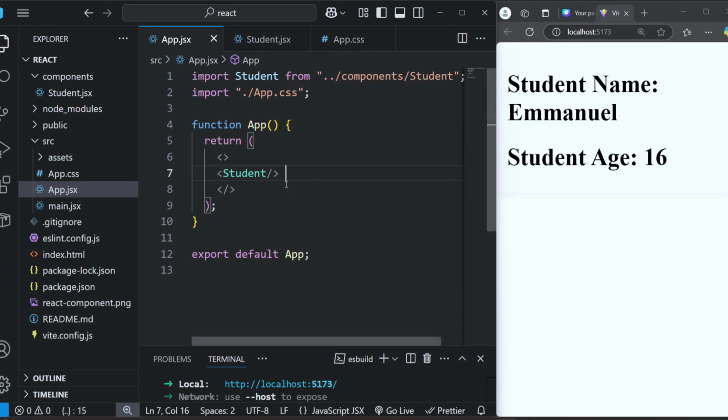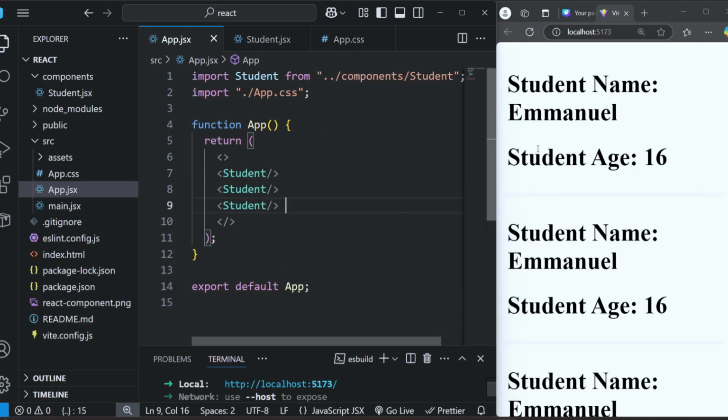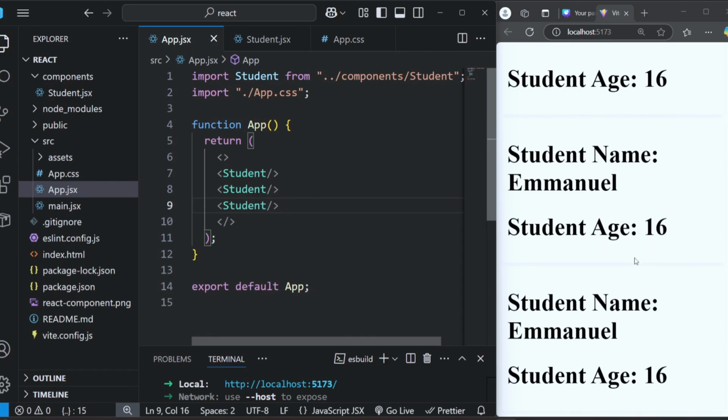Now let's say we want to add another student card. We want to add another student details. We can copy this right here because React allows us to use a component more than once. Then when I save this, you can see right now I have 3 cards right here. Student name Emmanuel, student age 16, student name Emmanuel, student age 16, student name Emmanuel, and student age of 16.